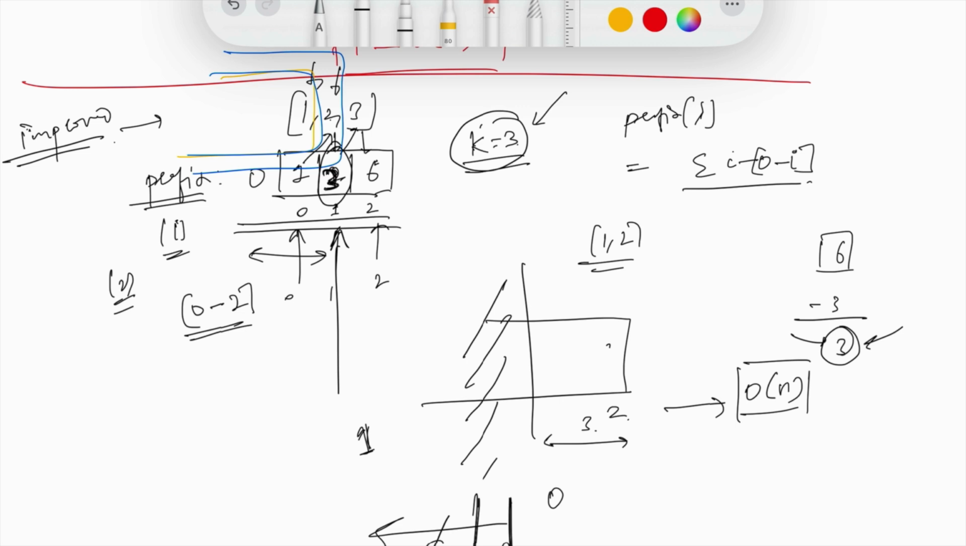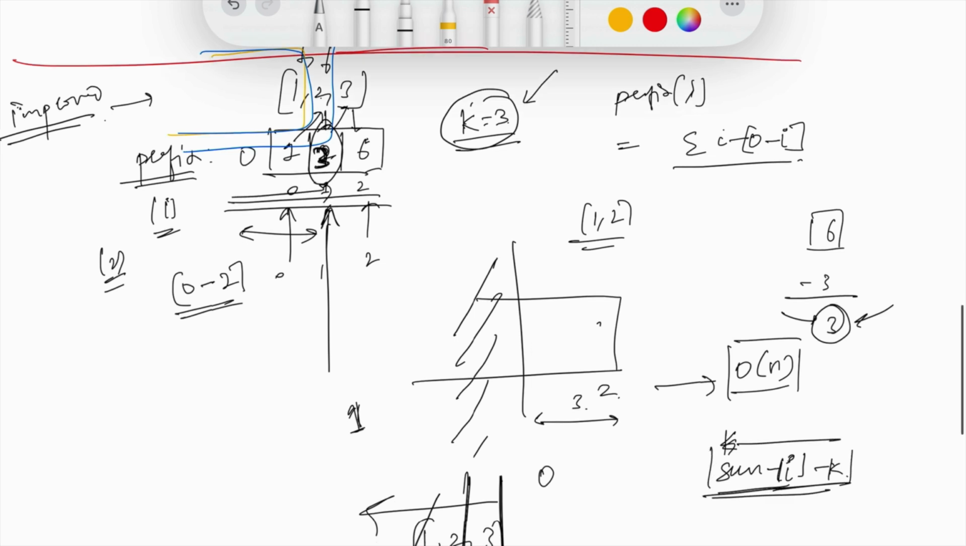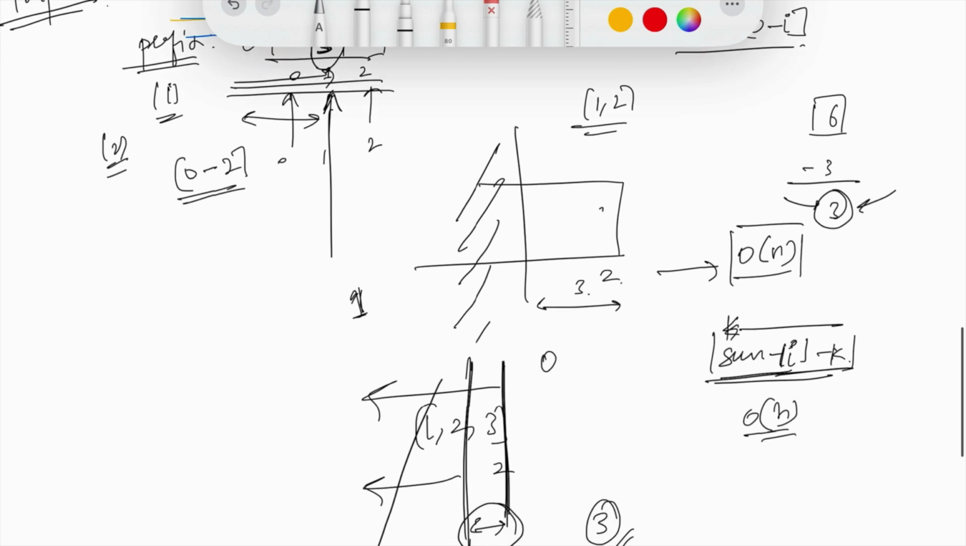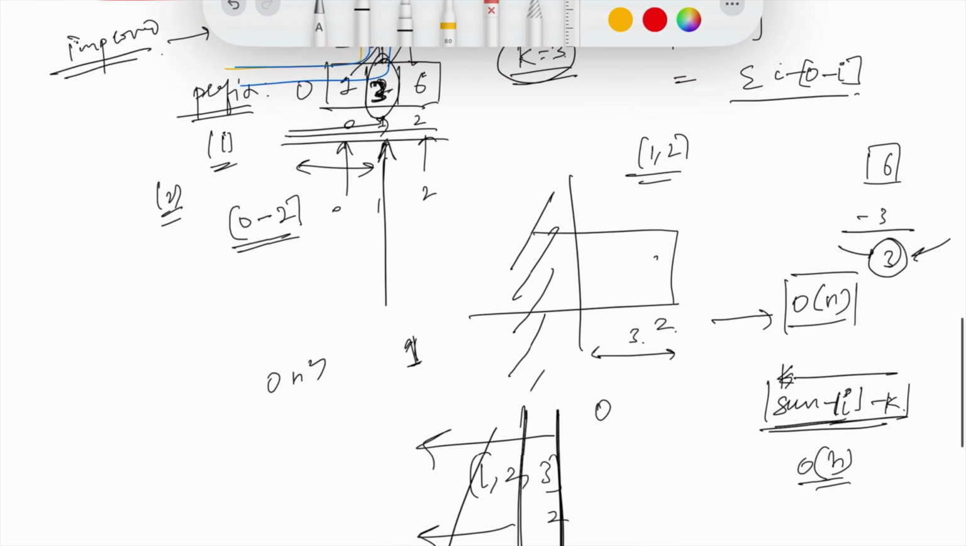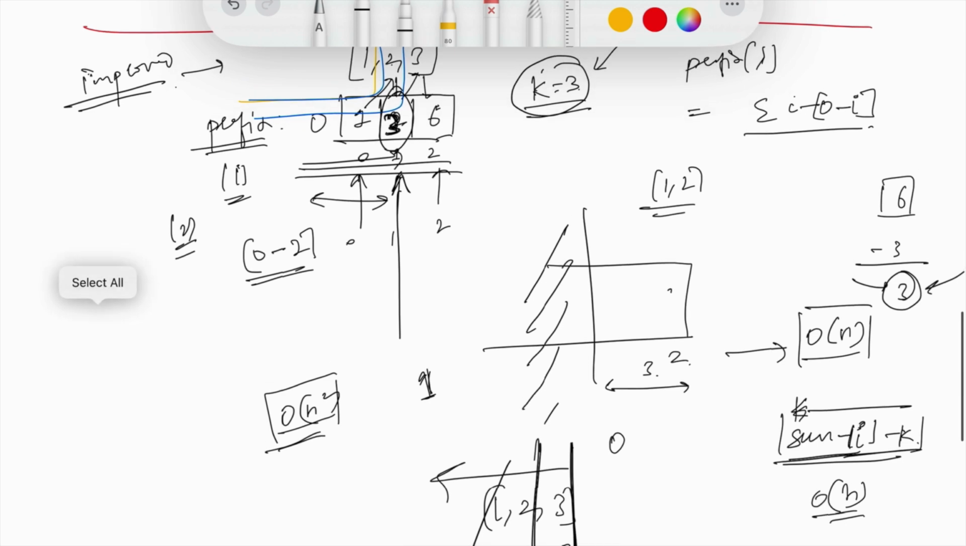Okay, so we calculated the prefix sum in O(n) time, and then checked all the elements for whether prefix sum at i minus k is already present in the previous run or not. For that we are also going to take O(n) time. So in this way it is going to be O(n squared), but we can further improve by not checking whether the sum minus k is already present in the array or not.